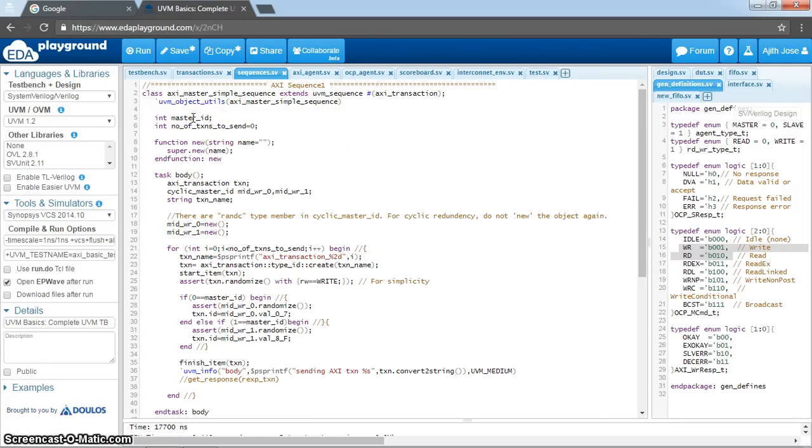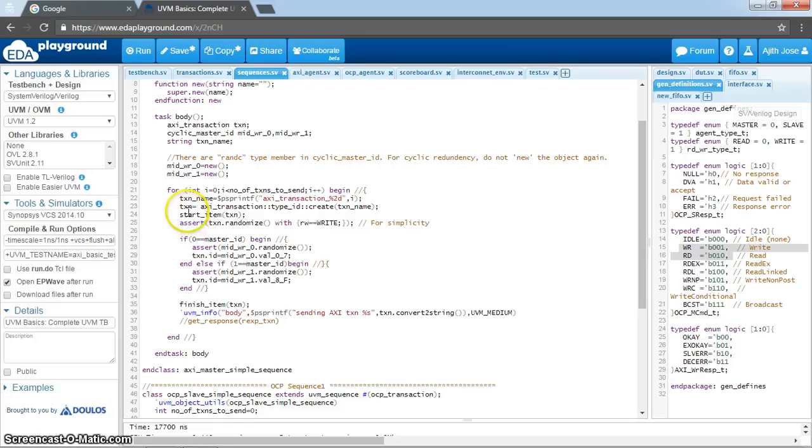And the master ID is added because you want to identify which master, whether master 1 or master 2, is sending these sequences. If the sequence is running in master 1, then all the transactions need to be generated with the ID from 0 to 7. And if the sequence is running in master 2, then the ID field of the individual transactions should be from 8 to 15.